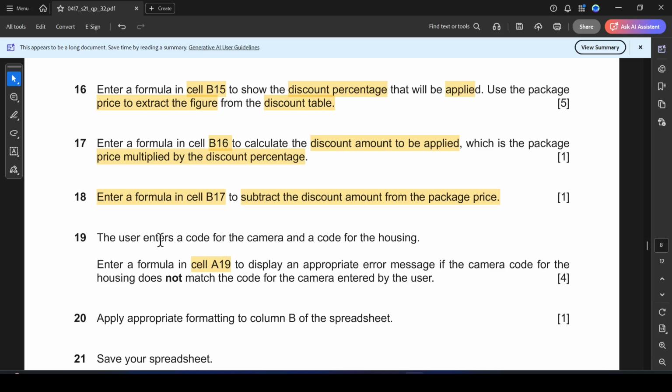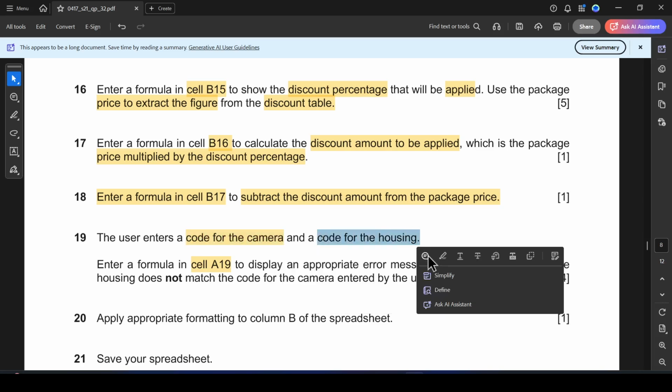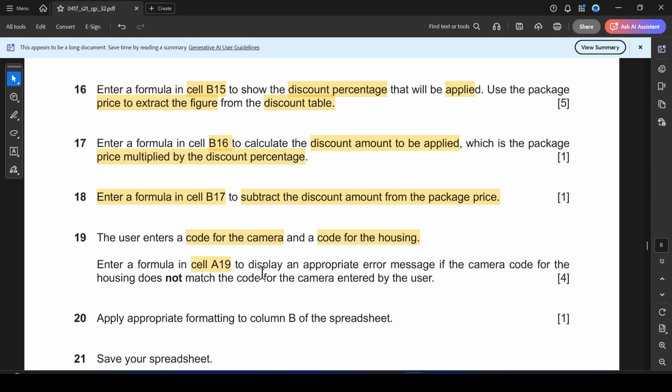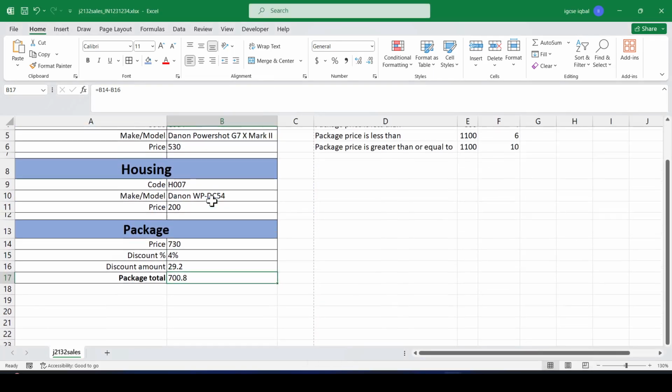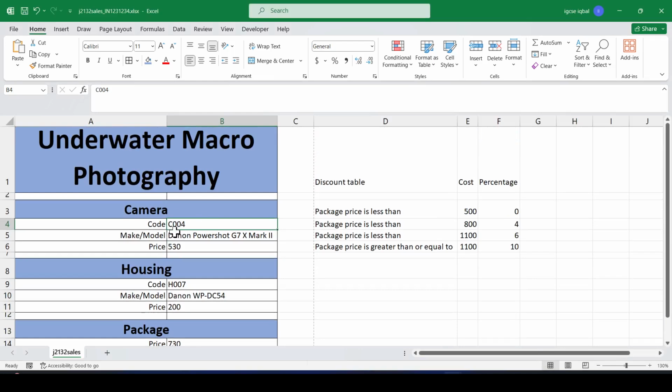So what they said is, the user entered the code for the camera and the code for the housing. Enter a formula in A19 to display an appropriate error message if the camera code for the housing does not match. Imagine what that means: in case the user accidentally enters the wrong code, it should show an error message.